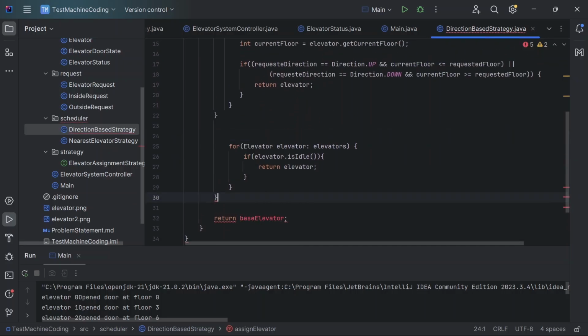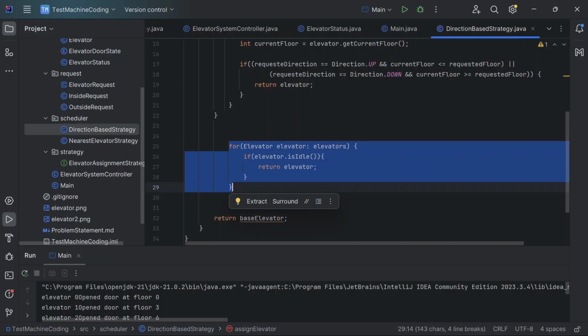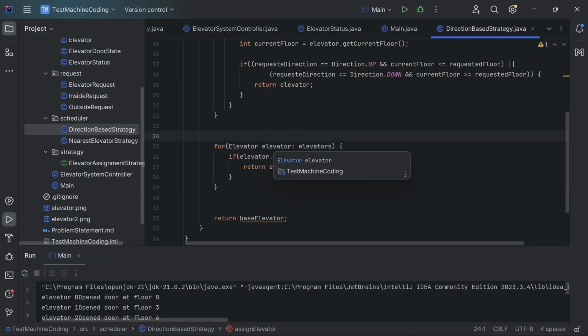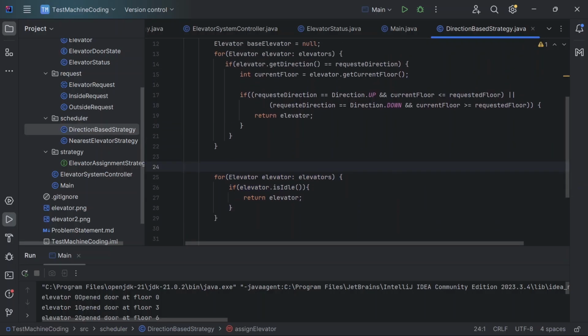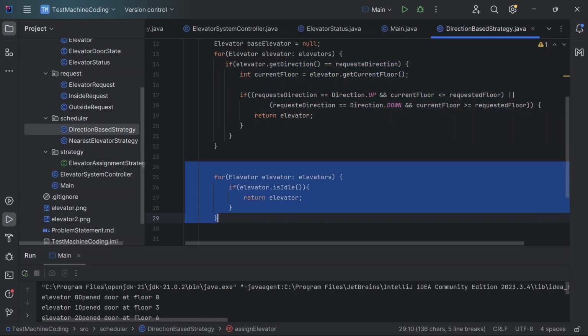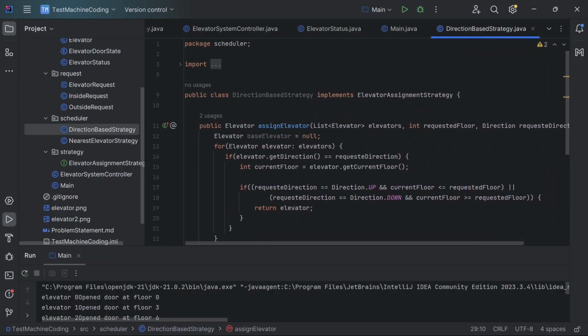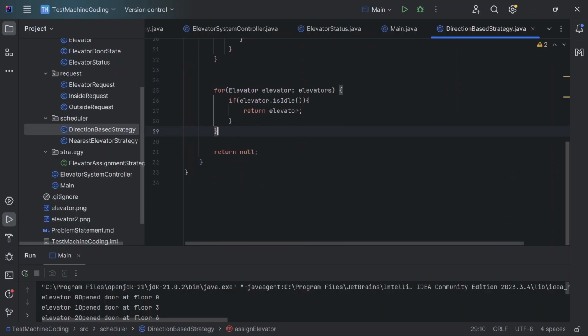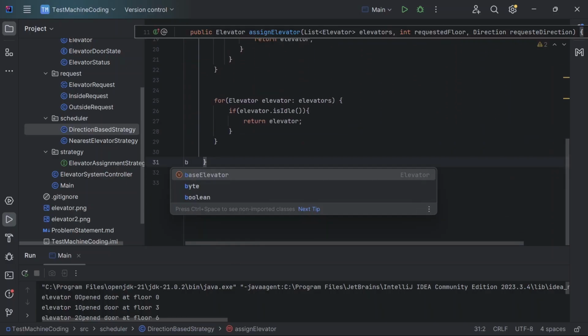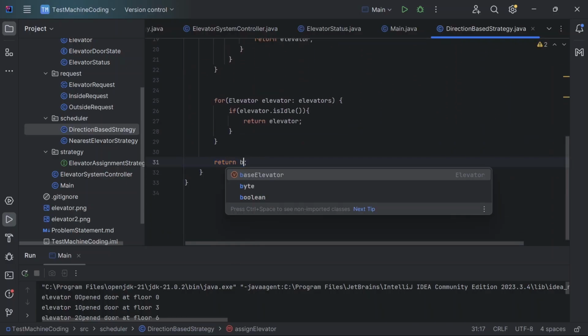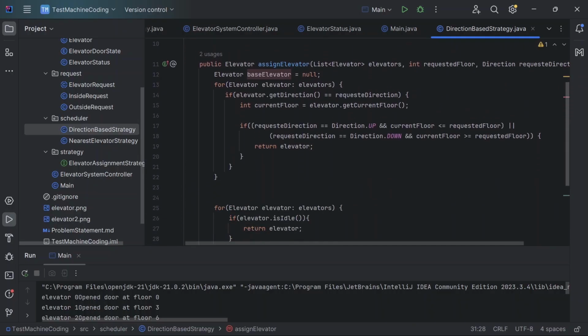So this concept is also not required. If an elevator, by chance, is not going in this direction, we'll assign a random elevator, which is basically idle, right? Otherwise we simply return null, right? This is one logic, or else simply return the base elevator only, which already has a null. Cool, I think this should work.